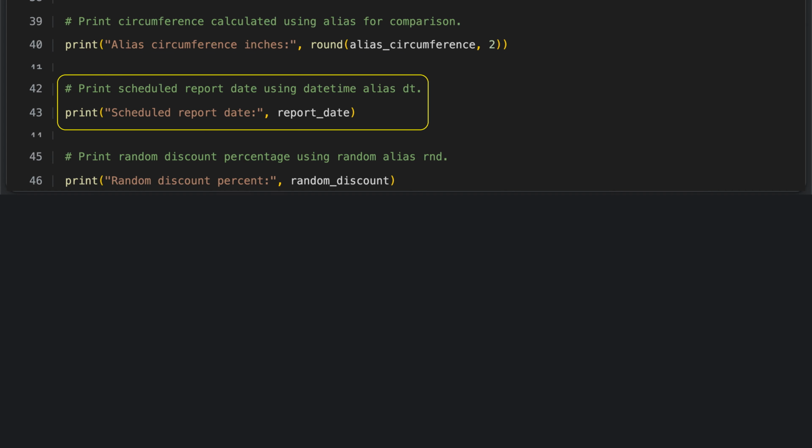In this step, we print the scheduled report date that was previously created using the datetime module, which we imported with a shorter alias to make the code more concise. Printing the report date shows the specific date that was set earlier, July 4th, 2025. This example illustrates how using an alias for a frequently used module can make the code cleaner and easier to read, while still giving us full access to its functionality.